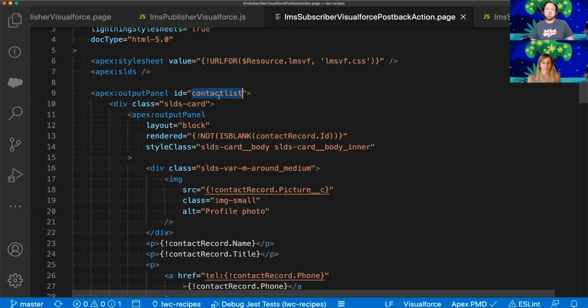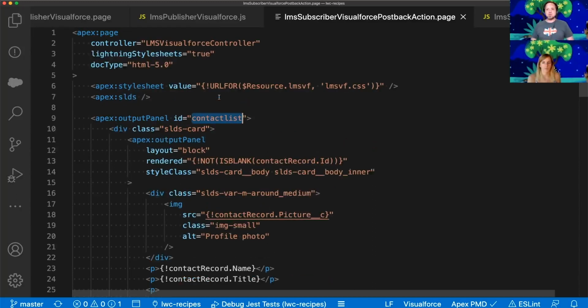Now, if you recall, Alba talked about one of the ways to make your Visualforce page look like Lightning Experience is to use Apex SLDS, and that's exactly what I've done here. So when I go and look at this, I'm not going to be able to tell the difference between this Visualforce page and the rest of Lightning Experience.